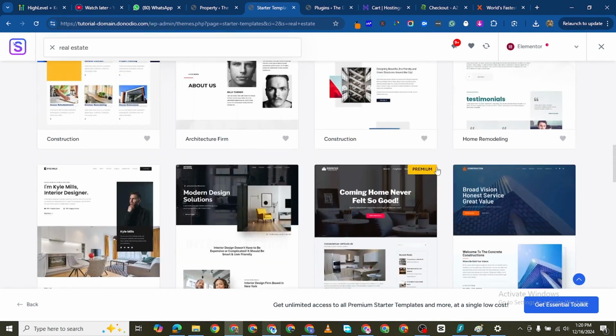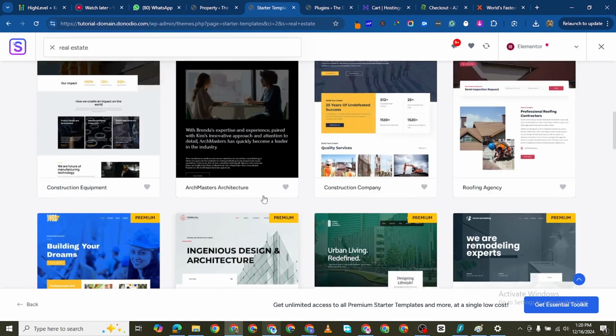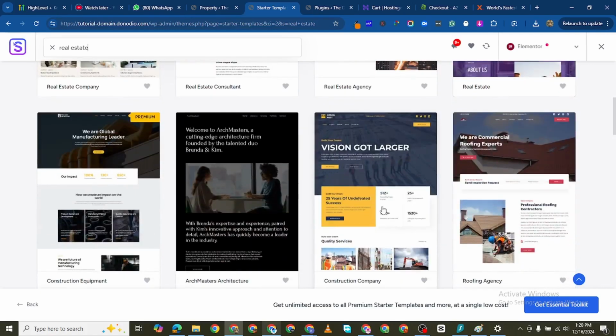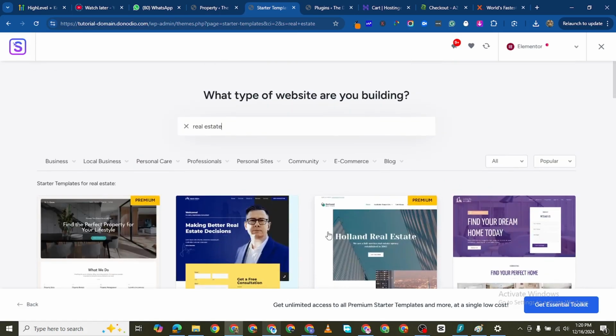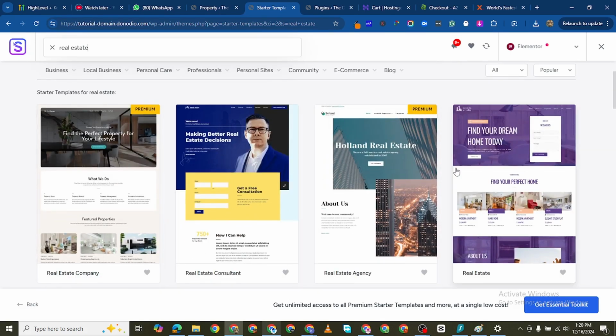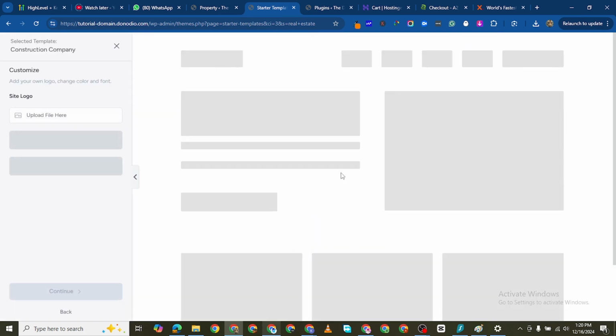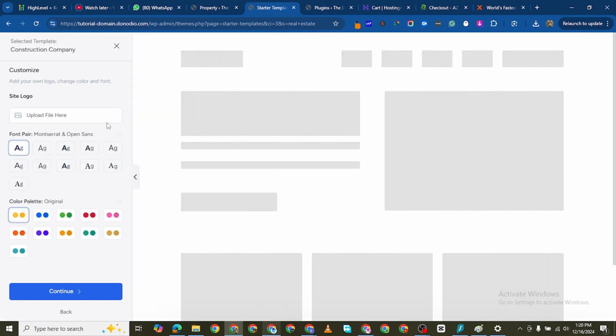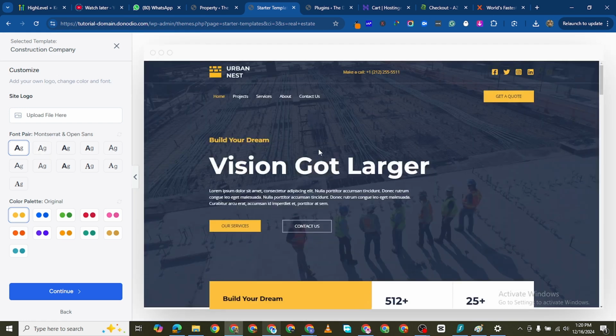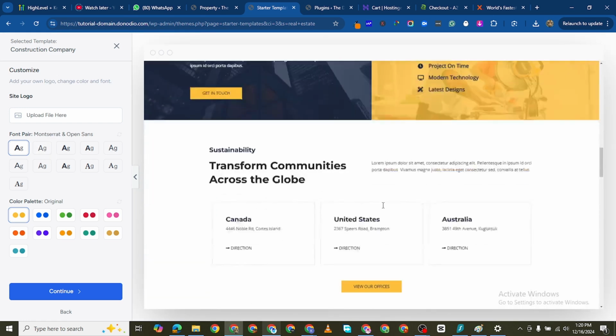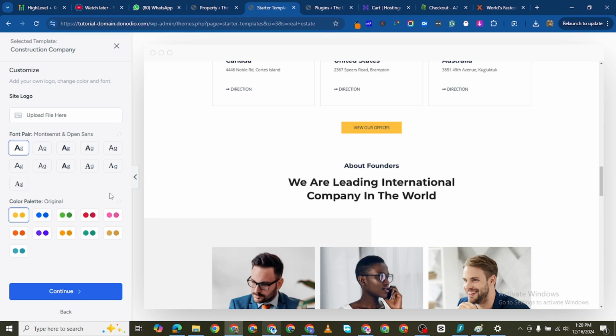I think I will go with something in the construction line. This one says construction company. I could go with that one, but at the same time, I could look for another better one. I'll just go with this construction company, and I can just import this template. Now, you see, you can add your logo here if you have one. I'm not going to bother about that very much. And then you can change your font here. So this is the construction company template.